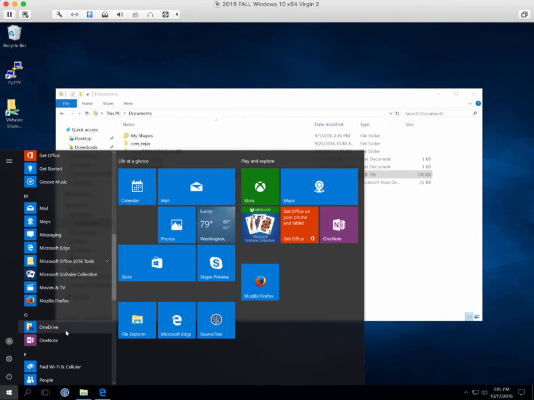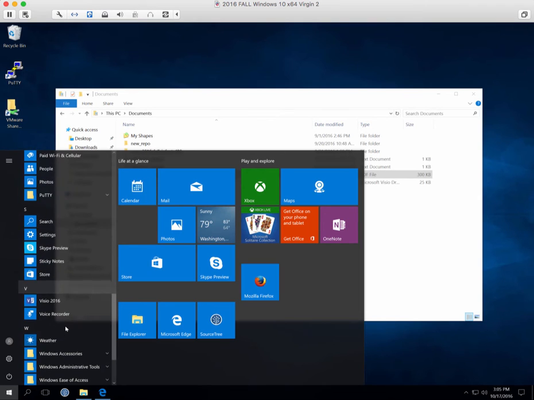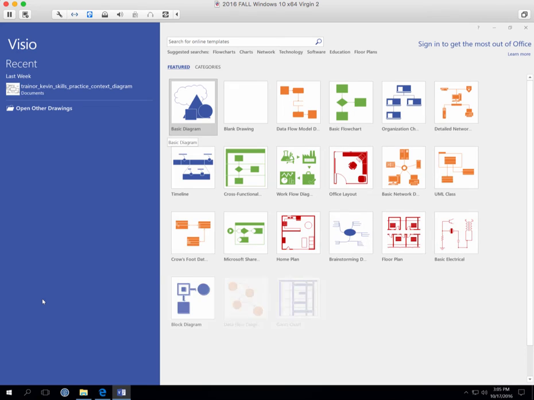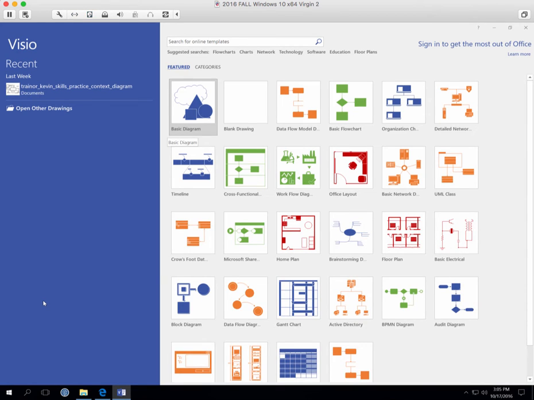So let's go fire that up. Visio 2016 is down here, I think under V. There it is. So fire that up. Okay. And again, it might be easier to find my way to the diagram I'm looking for, but I'm going to kind of go the long way. So if you haven't been there recently, you'll be able to find your way.